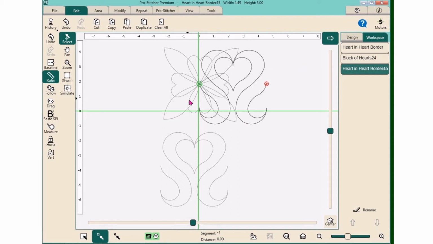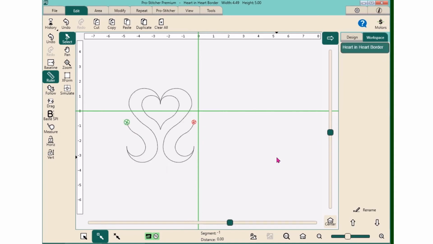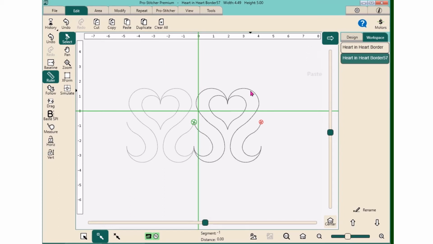So if for any reason this happens to you, just look across here and see whereabouts the order is, in order to be able to swap it and change it around. Okay, so now I only have the heart in heart border selected, and I'm going to copy and paste that one, and it joins together.